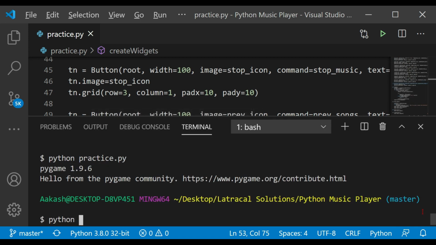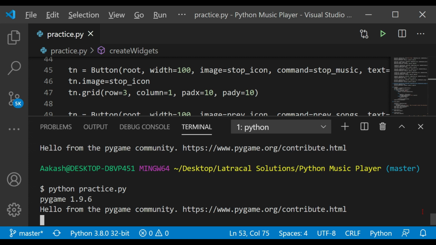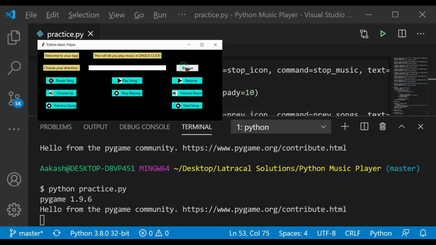Let's run python practice.py. Let's browse the folder, browse it here. Let's play. What I did is copy the same song, because I had only one song here, so I copied the same song. So you might listen to the same song once again when I test all the buttons. First volume. Slide volume up. The previous song, the same song, the next song, the same song, and stop song.